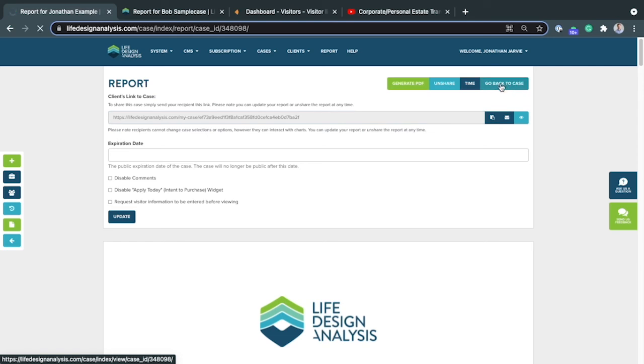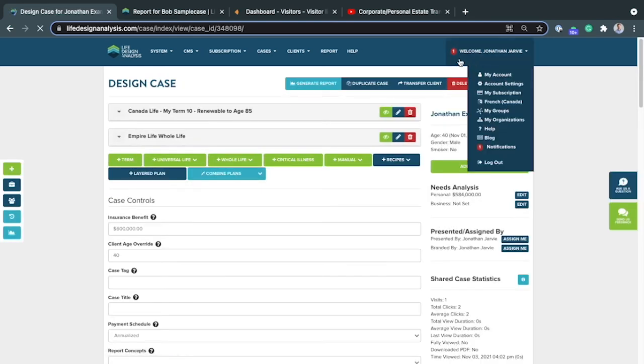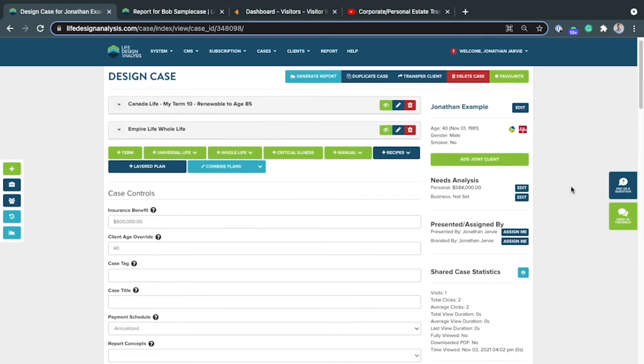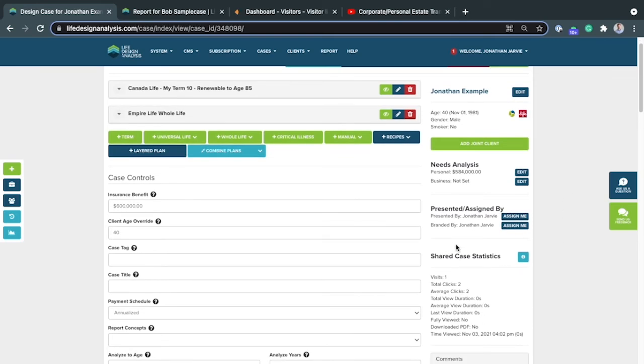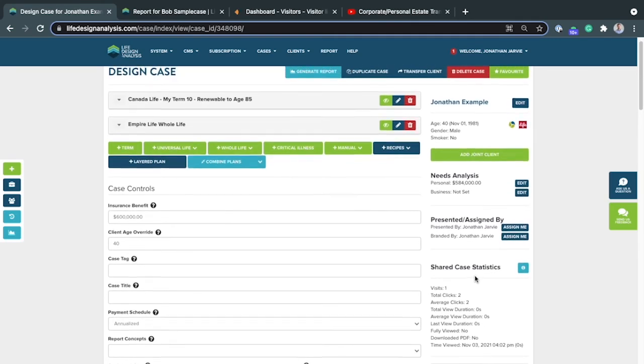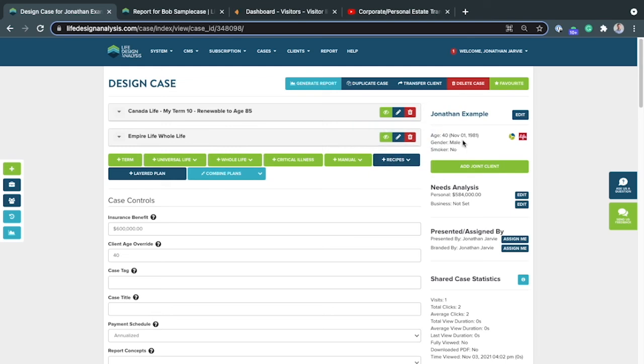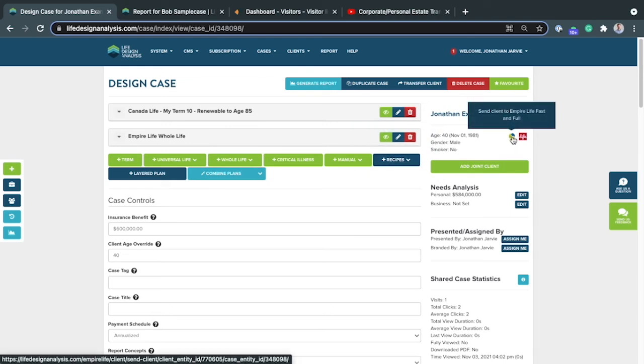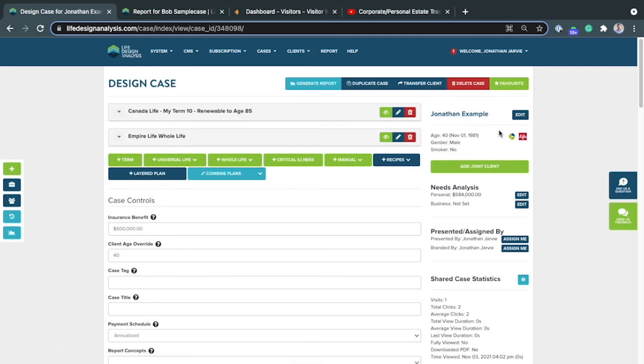So if I go back to my design case page, I'm going to see I have a notification that's telling me the client's viewed the report, and they've also provided that indication to purchase. Now, once they've done this, you'll see here on the right, I have the ability to send all of this client's information into the Empire Fast and Full e-app, and this will allow me to send that information directly there, start the app without having to duplicate that process again.